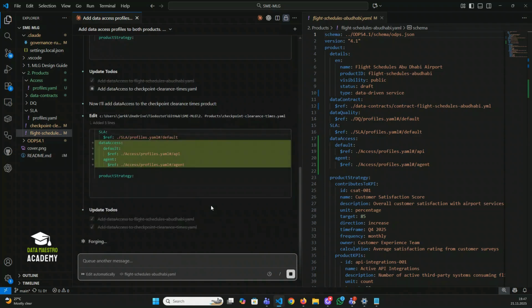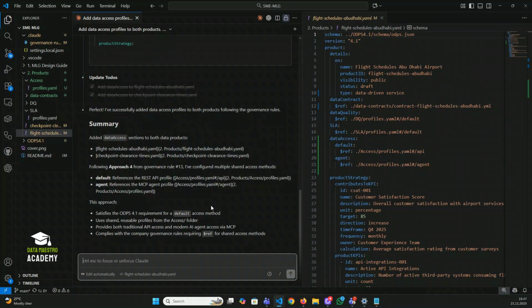Let's see. Apparently we're all done. Still doing some cleanup on its own. We don't care about that one. The summary is here. So it added data access sections to both products, both of them following the approach. And now it's referring to governance rule number 13.